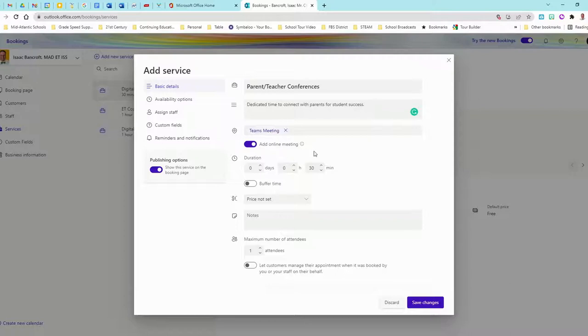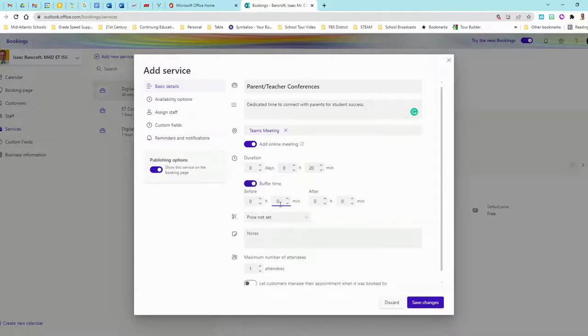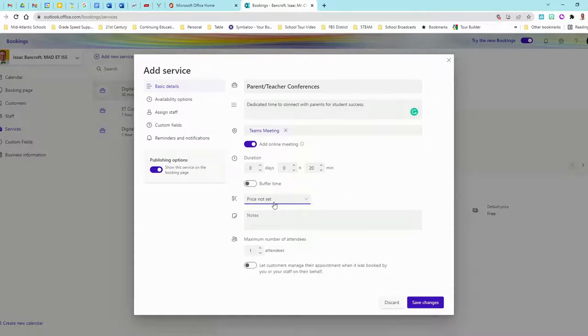Now, I want to make sure my parent-teacher conferences are only scheduled for 20 minutes. So I'm going to change my duration to 20 minutes. Now, if I add a buffer time, you can do that. Just be aware that it changes your block of time from 20 minutes to, if I add 2 minutes on the front end and 3 minutes on the back end, it changes it from 20 minutes to 25 minutes on your schedule. So it's harder to get in three parent-teacher conferences in a 1 hour block of time. You'd only get in two because of 25 minutes versus 20. So just be aware of that, and you'll see it when you start looking at your calendar.